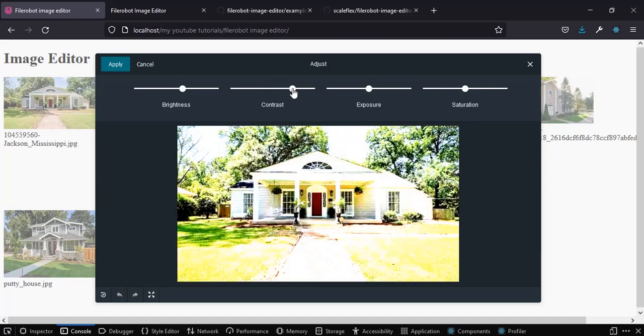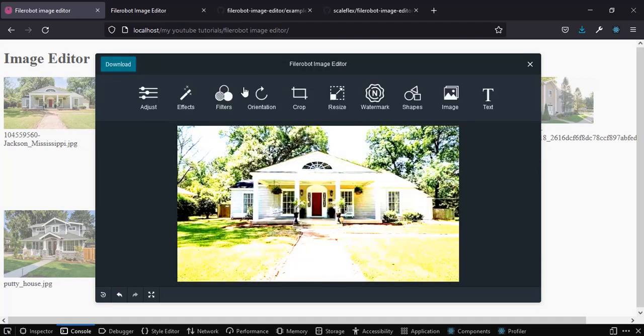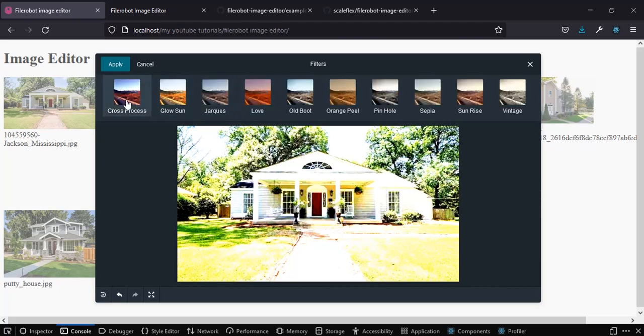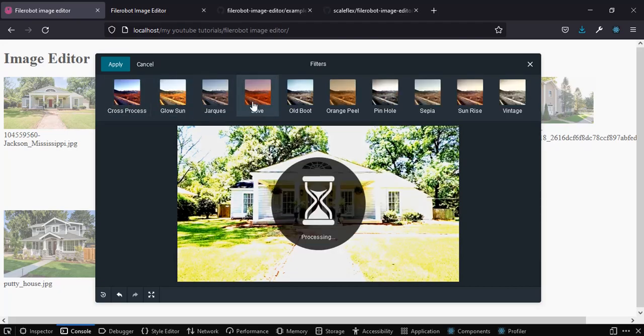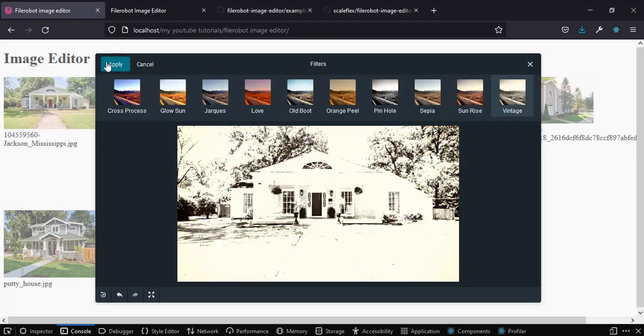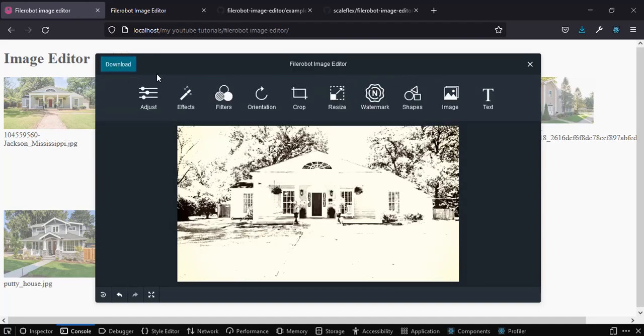Contrast, apply, and filters. I just add this. Okay, let's add this vintage. Alright, apply, and once you click on download, you can later change this download to anything you like, but I'm not going to be doing that in this tutorial.